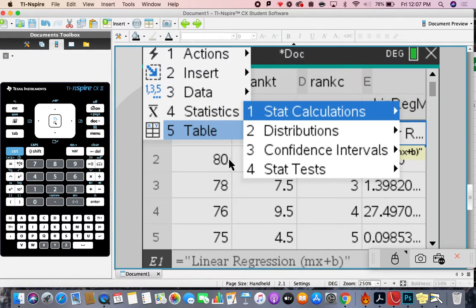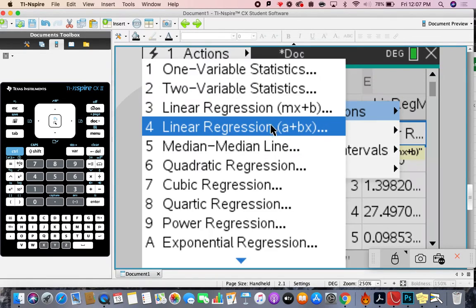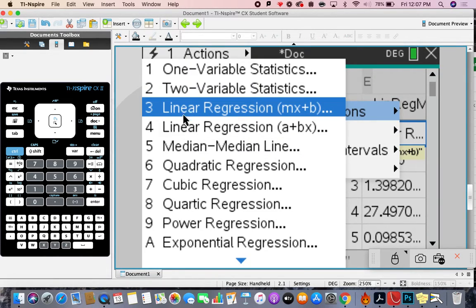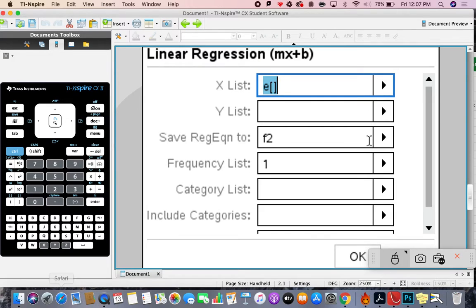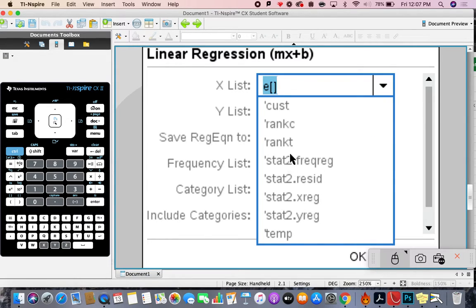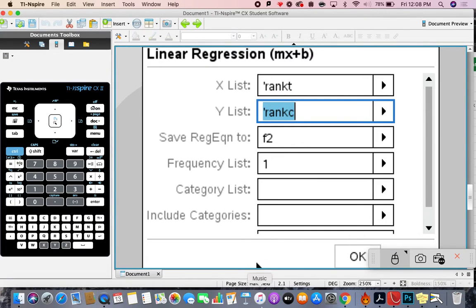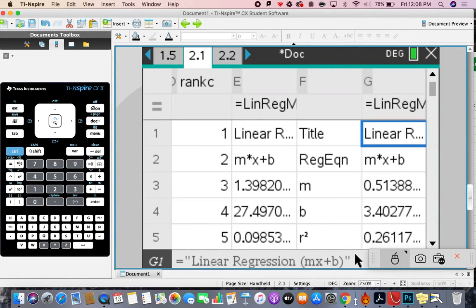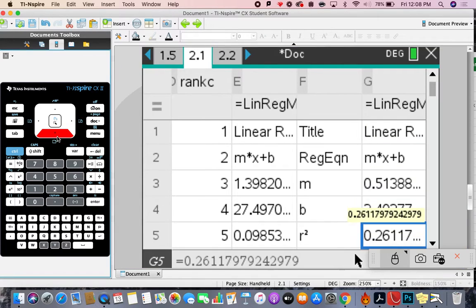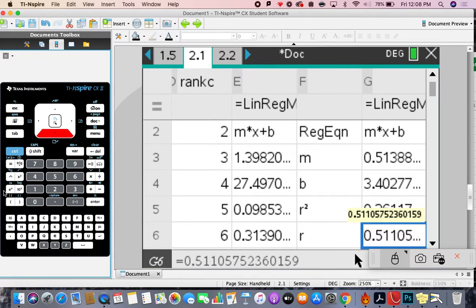menu, statistics, statistical calculation. I'm going to do linear regression MX plus B again. And here I'm going to make sure I choose rank temperature against rank customer. I'm just going to OK it. Let's have a look at the correlation coefficient. So, a bit better.